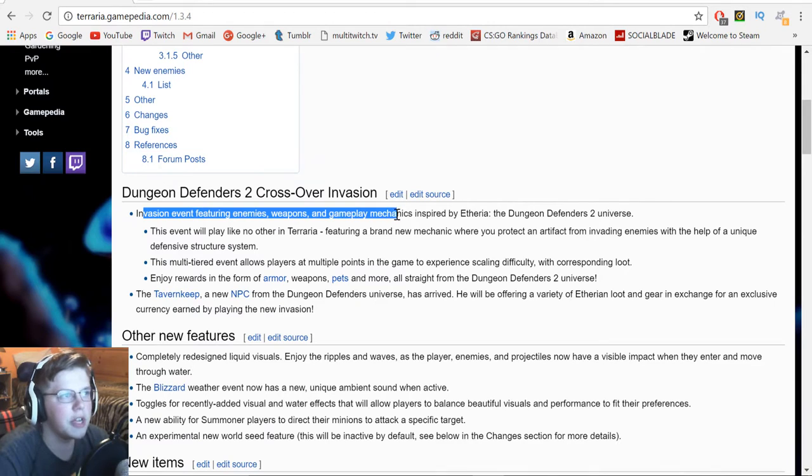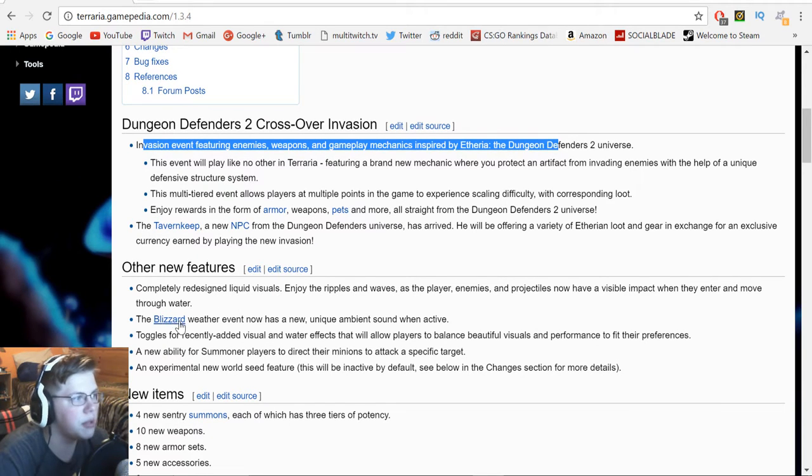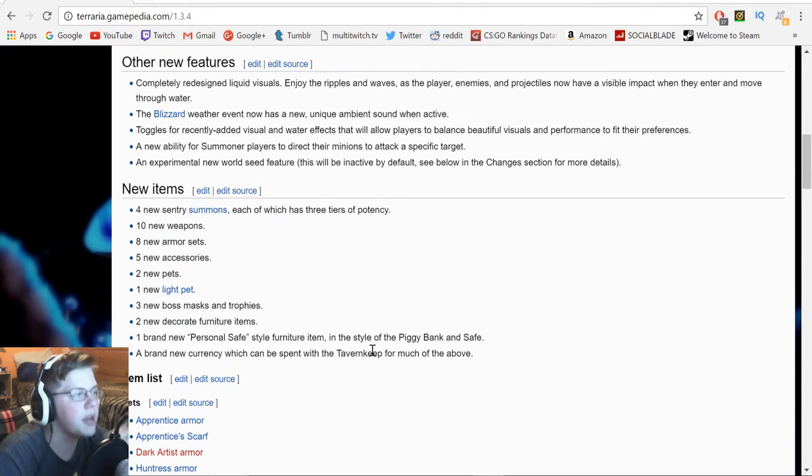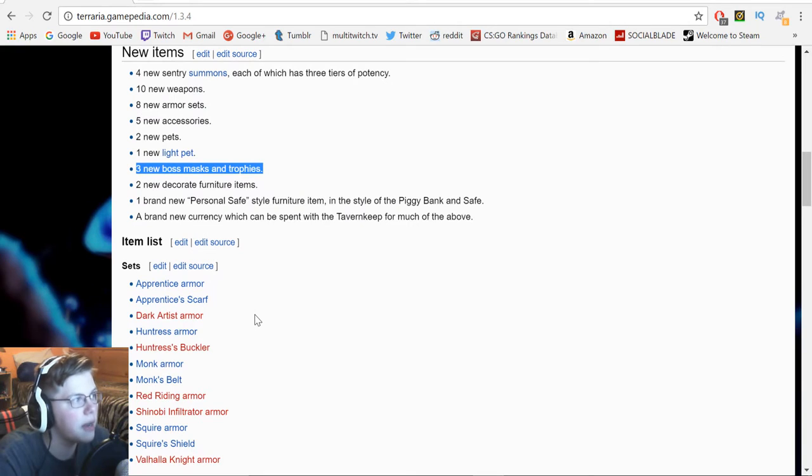So invasion event features enemies, weapons, and gameplay mechanics inspired by Etheria, the Dungeon Defenders 2 universe. The Blizzard weather event now has a new unique ambient sound, whatever. But here are the cool things, the new items. So we have 4 new sentry summons, 10 new weapons, 8 new armor sets, 5 new accessories, 2 pets, 1 light pet, 3 boss masks and trophies, 2 decorative furniture items, 1 brand new personal save style furniture item, and a brand new currency to spend with the tavern keep.